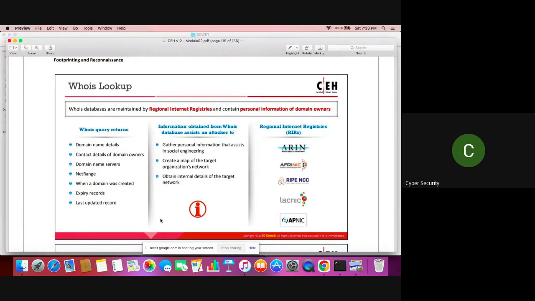So net range, when a domain was created, expiry records, last updated record, then gather information that can be obtained from the WHOIS database, assist an attacker to gather personal information that assists in social engineering, create a map of the target organization's network, obtain internal details of the target network.